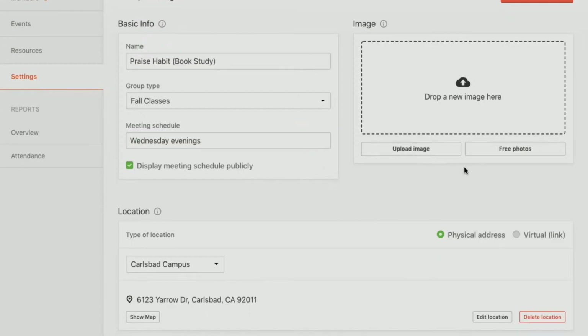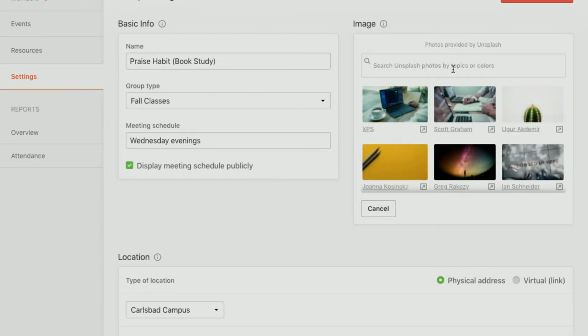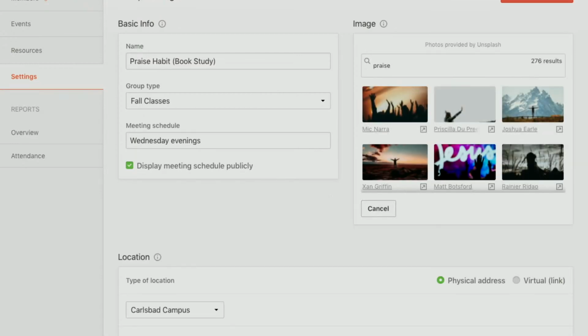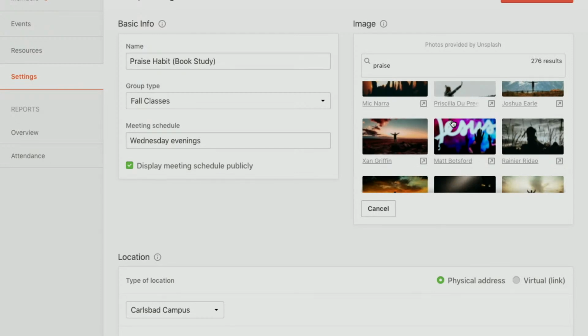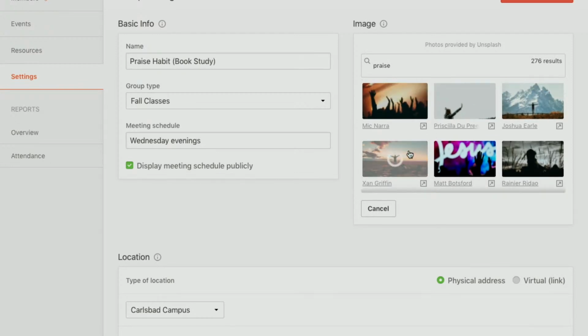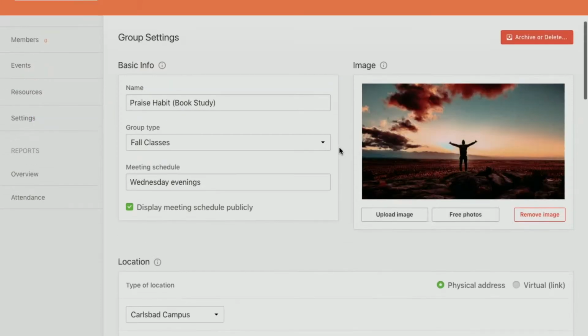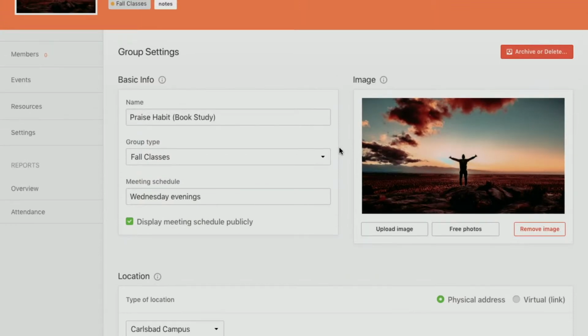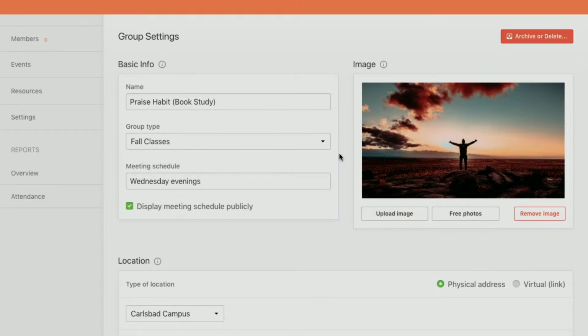You're able to upload an image, or you can use some free photos, which I'm just going to do, and type in praise. And I like this one. I think that's a pretty photo. But if my group leader doesn't like it, she can change it later, which she probably will because she's as picky as me. But I think that's a good image.